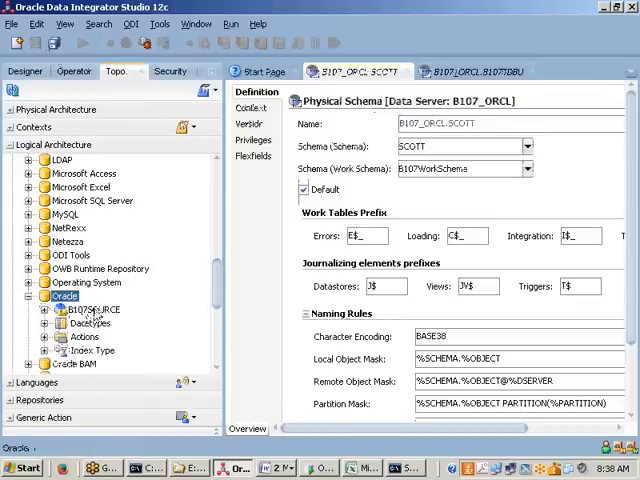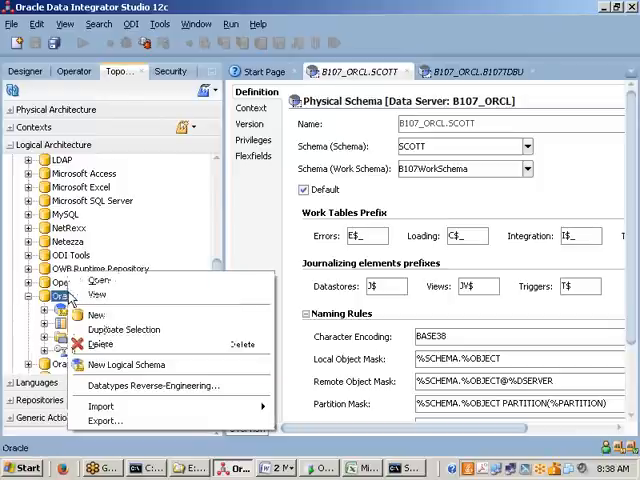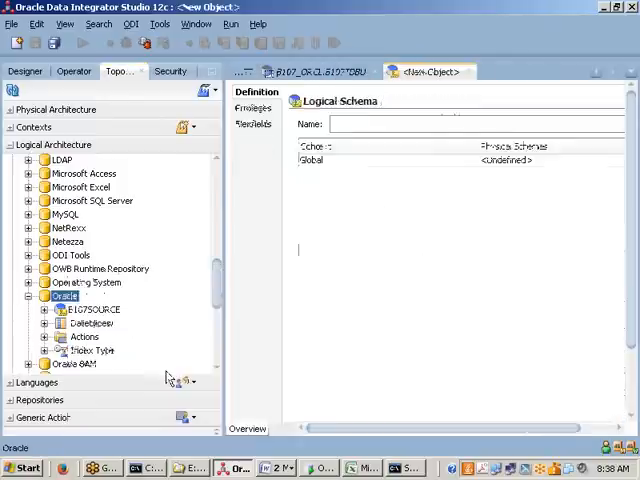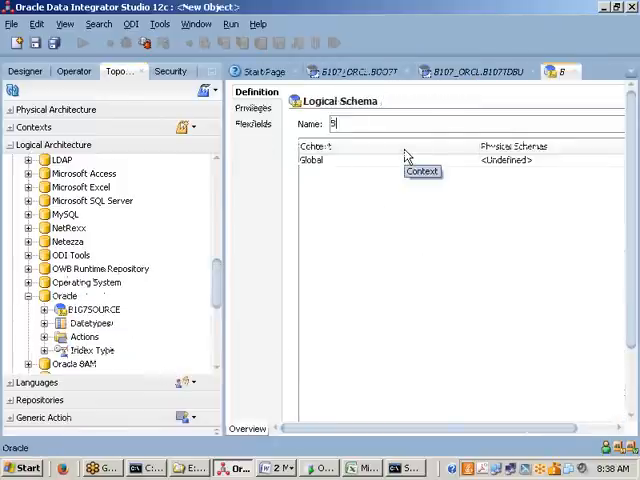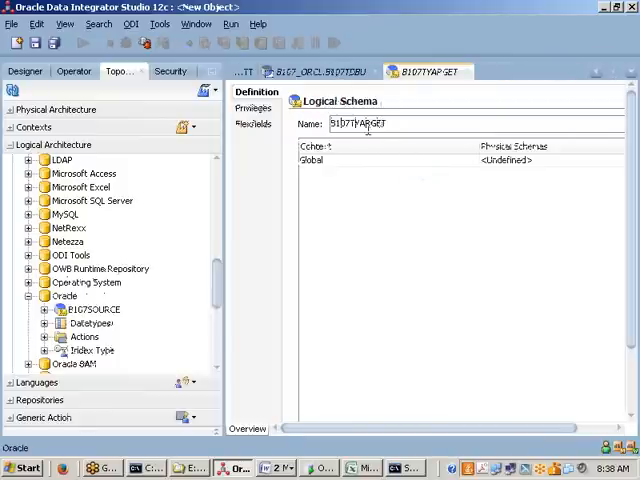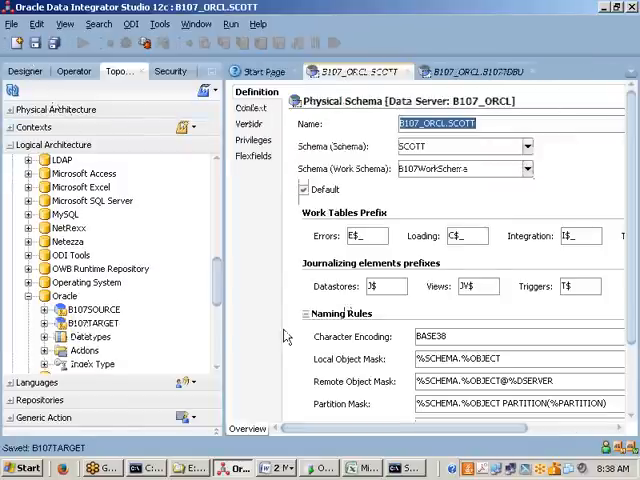Similarly, I want to create one more logical schema for the target. Right click on this one, then go for new logical schema and give the name B107 target. Save it. So now I have your source as well as your target available.